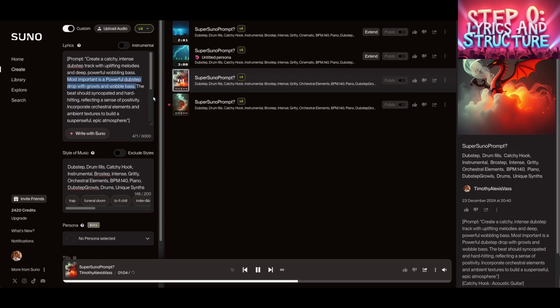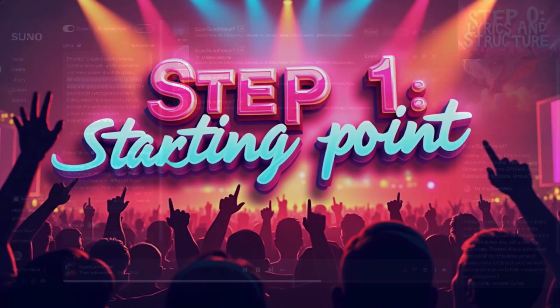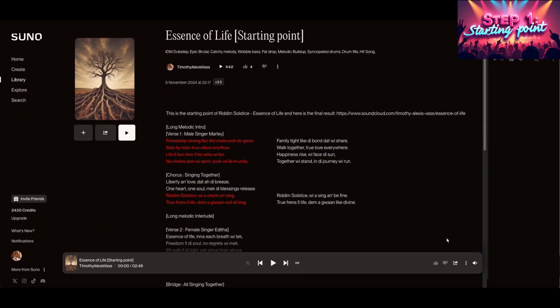In these two examples, it didn't work at all, and both these generations are going straight to the trash. Now let's look at step 1, the starting point. Here I have the starting point for Essence of Life.